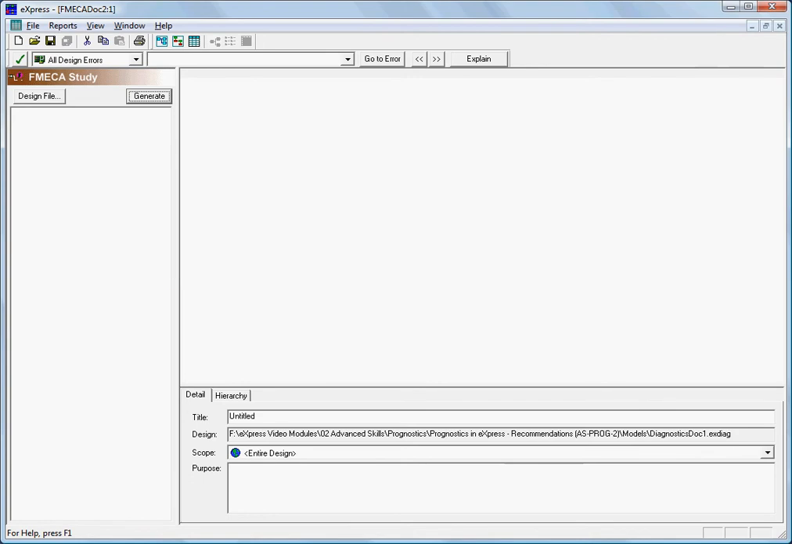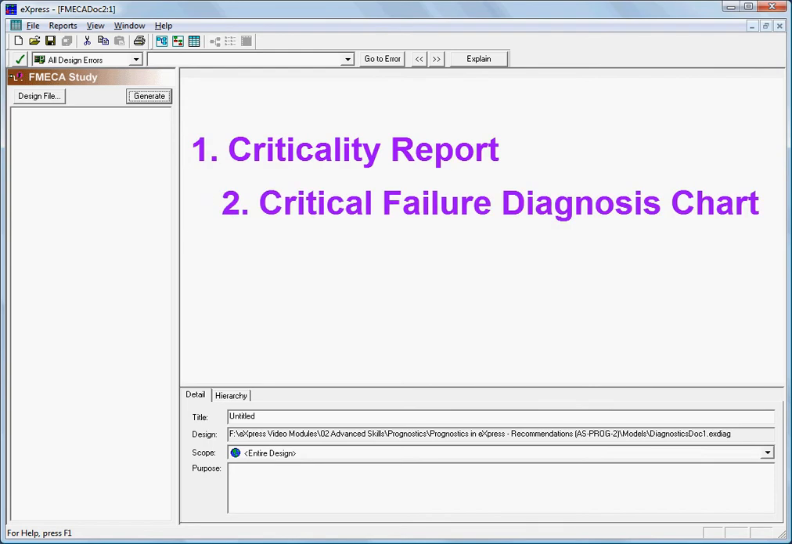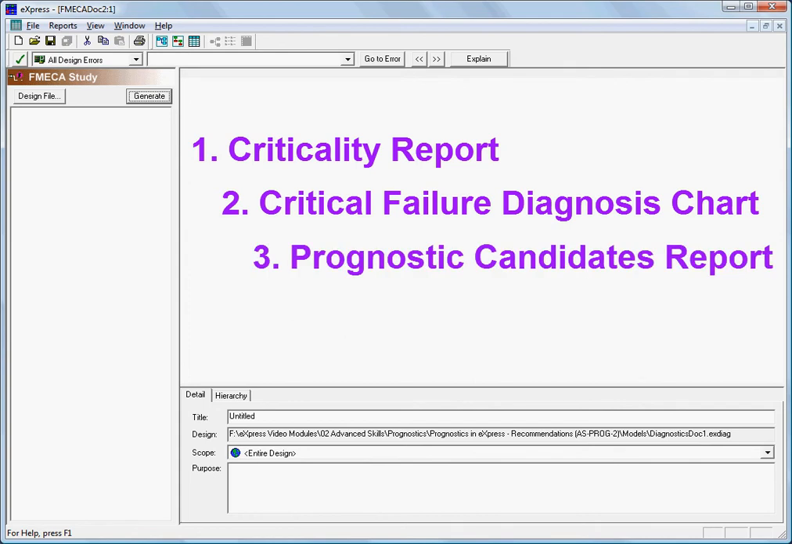The eXpress software provides several mechanisms for ranking failure modes based on various criteria, such as failure rate, failure severity, relative criticality, etc. In this video, we'll take a quick look at three approaches to ranking failure modes for prognostics: the eXpress Criticality Report, the Famica Plus Critical Failure Diagnosis Chart, and the eXpress Prognostic Candidates Report.